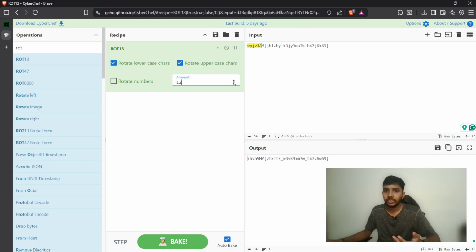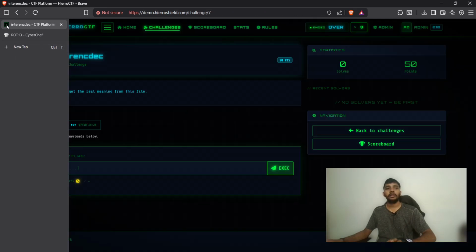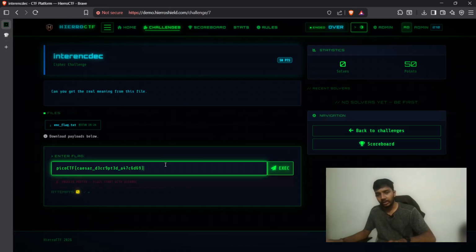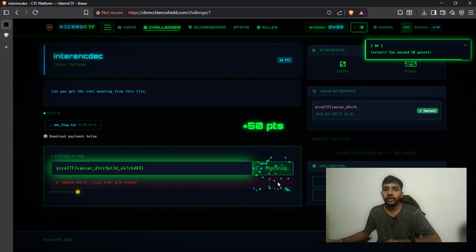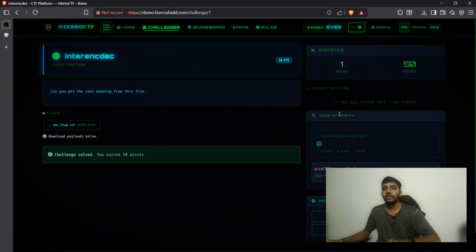Here we can see G, H, I, J, K, L, M, N, O, P. So it's 19, that is 26 minus 7. So this is our flag. We will just copy this flag and check whether the flag is correct or not. After executing it, we can see the flag has been submitted successfully, and that was the correct flag. So this is how you can solve this problem of Interndec.